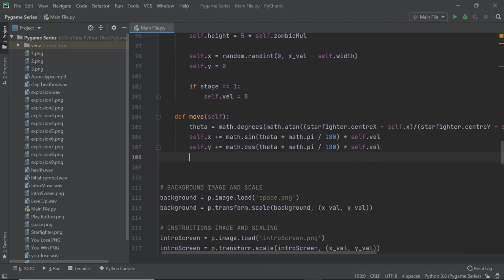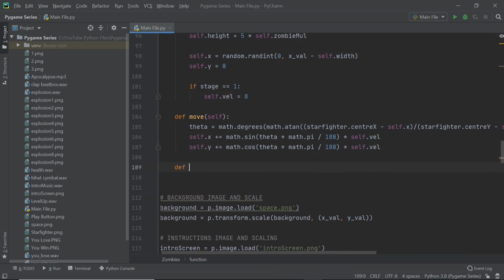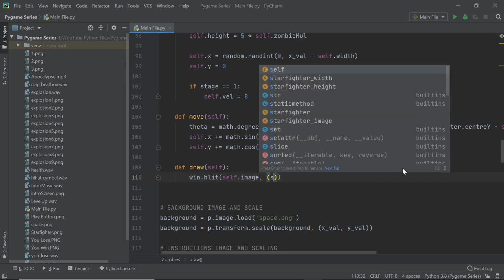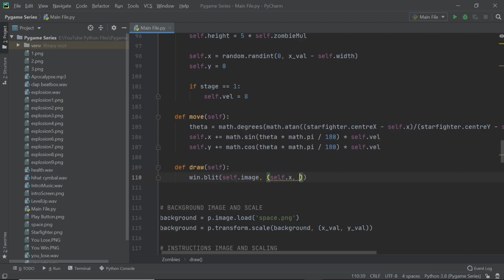So lastly, I'm just going to have a draw function, so def draw, and we're just going to blit it onto the screen. So I'm going to say win.blit, and I'm going to blit self.image, and we are going to blit it at the x and y coordinates. So self.x and self.y. Perfect. And that is pretty much going to be your entire zombie class.